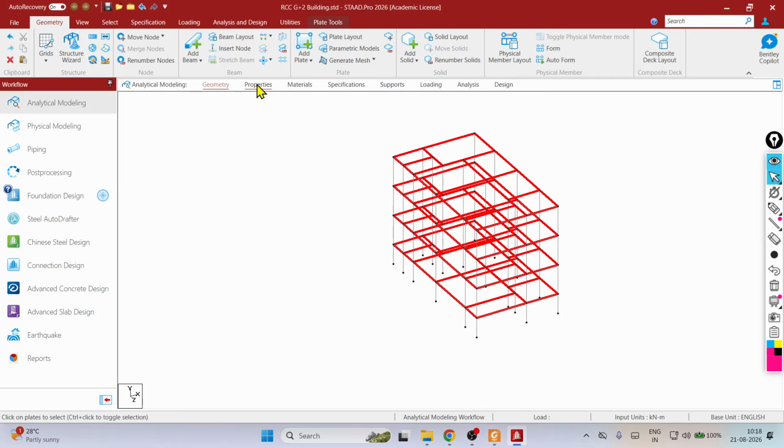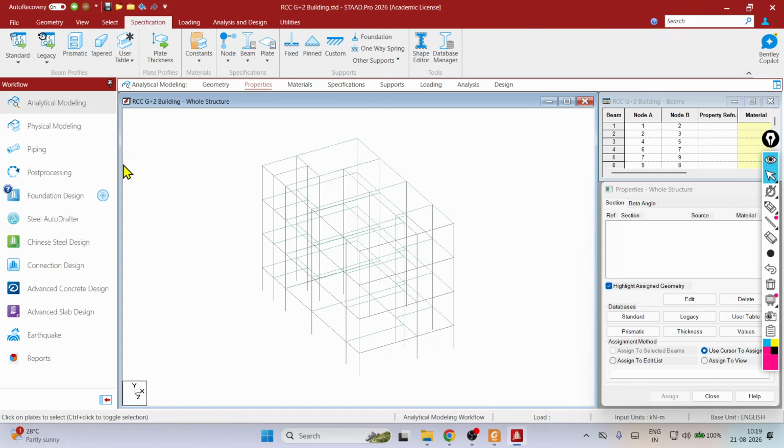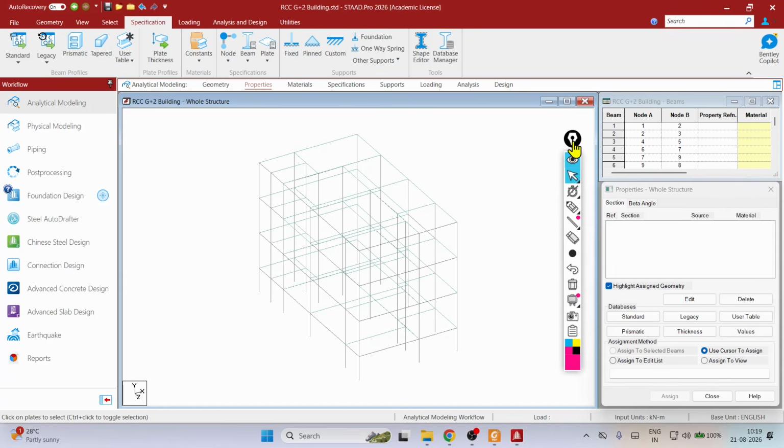Now we have to go to the property, and in property the beam, column, and when you click anywhere it will deselect everything. Fine. So now we have to create the dimension of beam as well as the thickness of slab, and the beam, column or slab. Fine. So here one box is there. Let me move it here. That would be better.